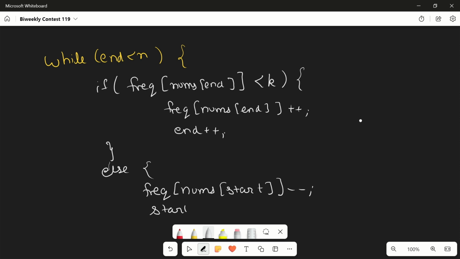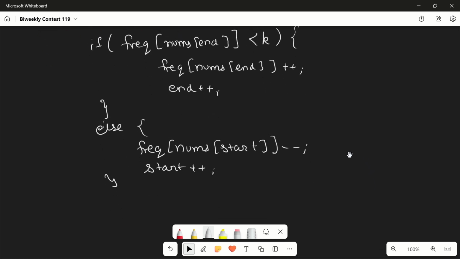Okay, so in this way we will come up with all the subarray possibilities, and to count it in our answer, we will calculate the maximum length. And how can we calculate the length of the given subarray we are currently in? We can see that nums and end.